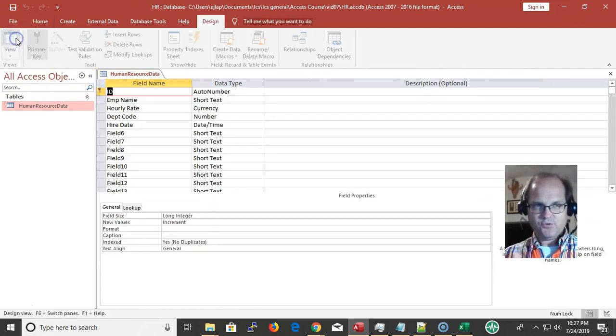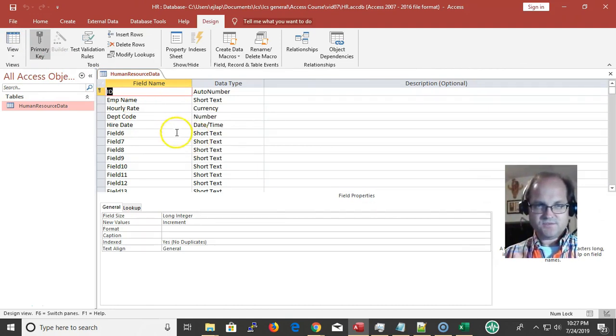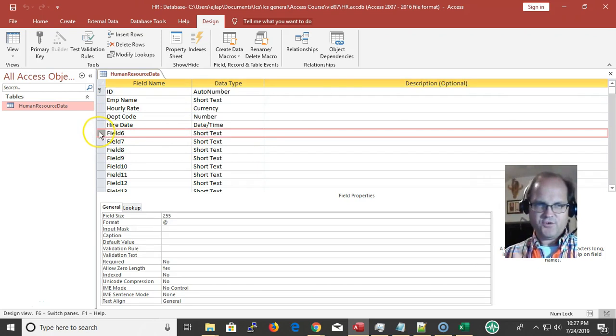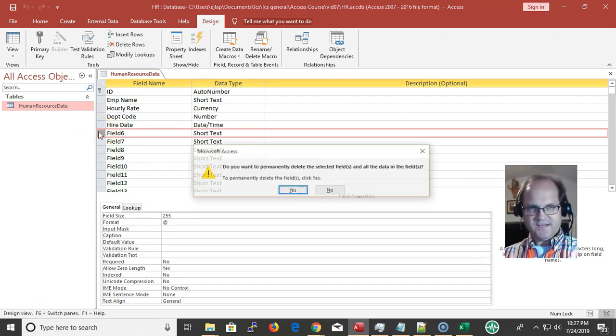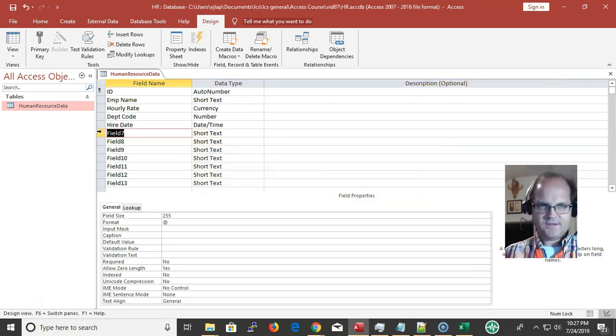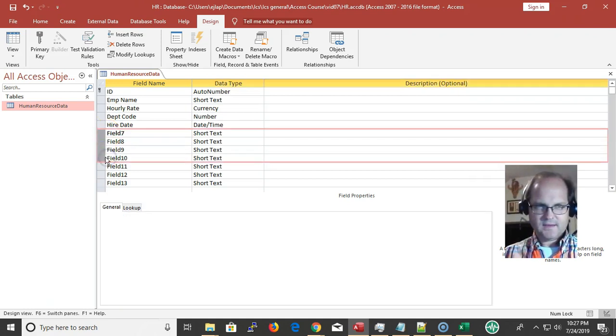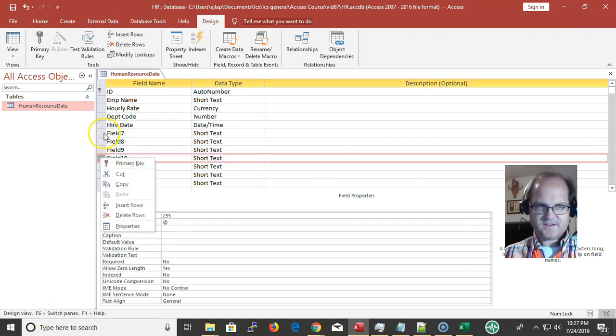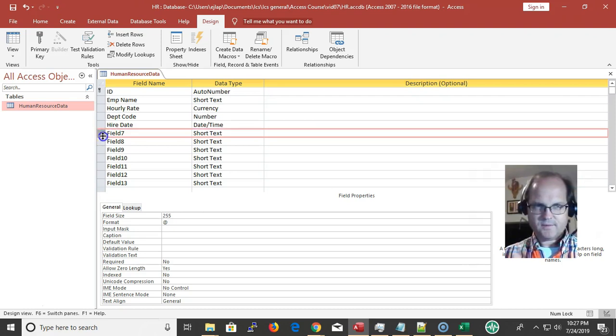The design view shows me the bones, the skeleton. So if I don't want a field, I can highlight it, press delete on my keyboard, and press yes and delete the field. I can select multiple fields. And rather than delete it right now, I just want to show, okay, well, we'll move it.